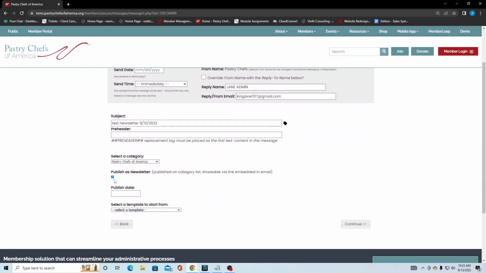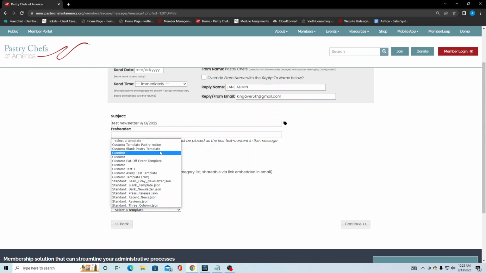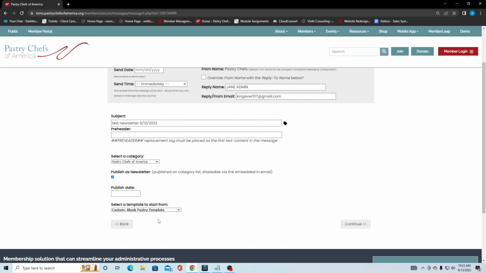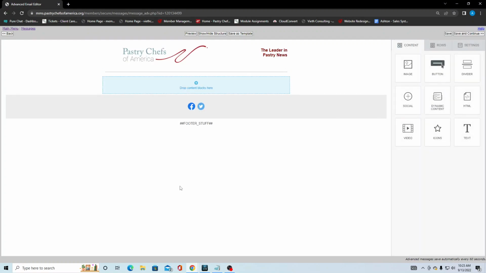If you choose to make this a newsletter, this publish date is just when it would show up with other newsletters on your site. Selecting a template to start from, so we'll do the custom blank pastry template. Click continue. And now we get to the editor.